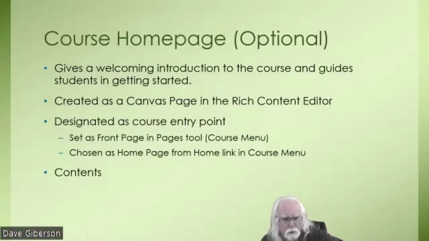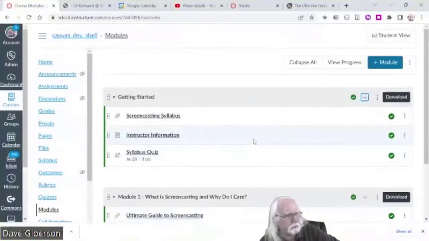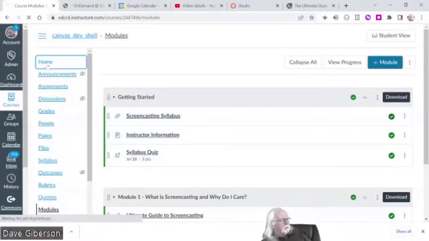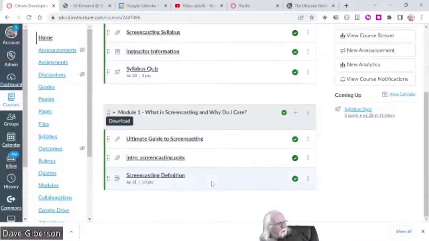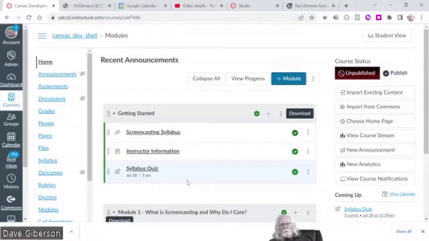Once you have your modules created like this, you have your course. When a student enters the course, by default, they'll be taken right to the modules. And they can start at the top of the first module and work their way down. And when they get to the bottom, they're done with the course. So they always know where to start, how to pick up where they last left off, and what to do next. So the modules give them a roadmap for the course that is almost impossible not to follow.